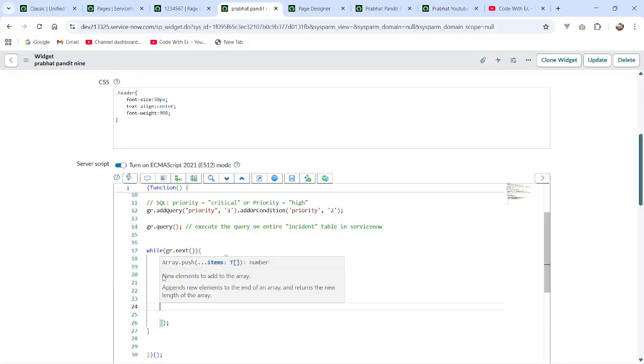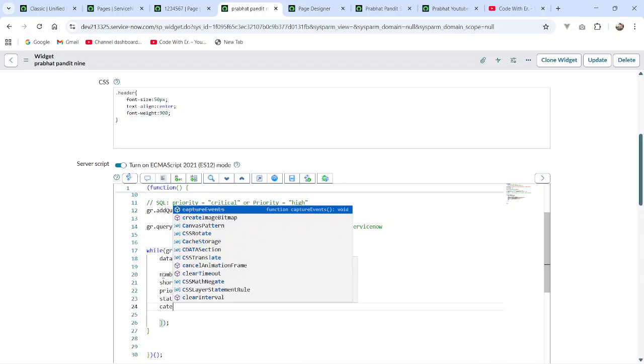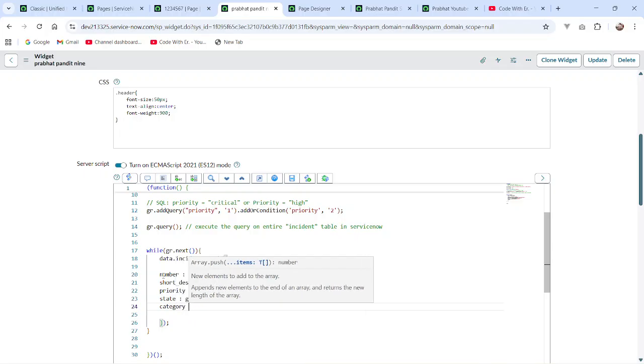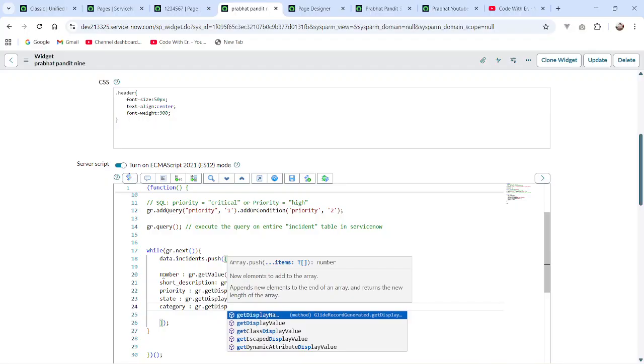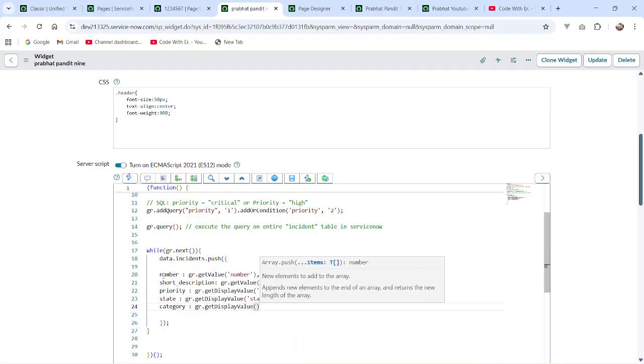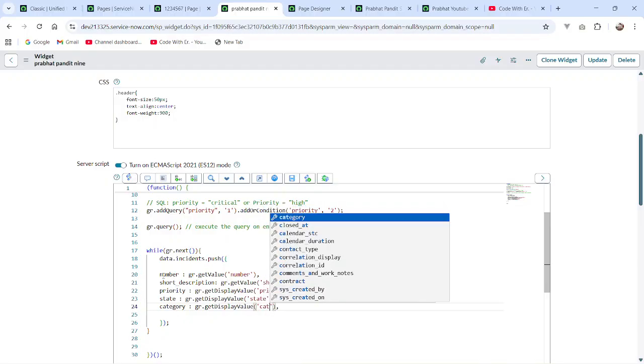It is on hold, in progress, resolved, or closed. Okay, such kind of things. Now I'll create the category as well. So category: gr.getDisplayValue, comma, category.